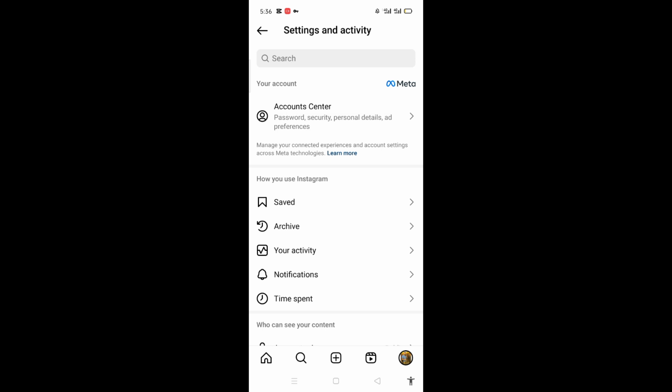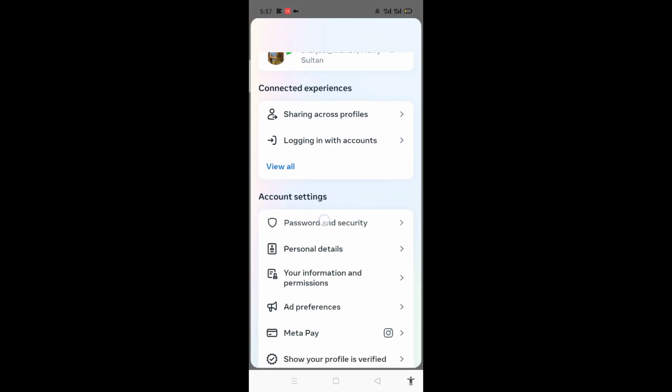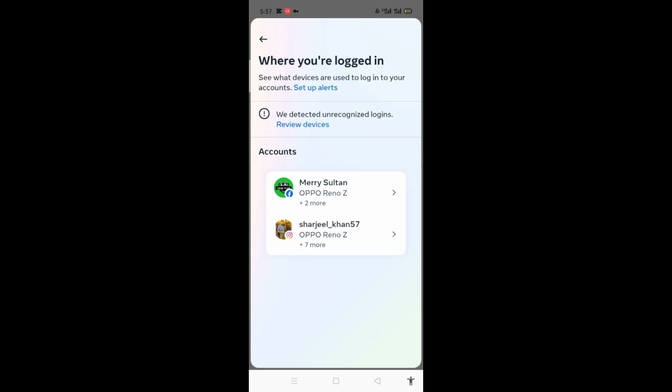and you will see the Accounts Center, and here is Password and security, and you will see Security checks, where you logged in, and you will choose your profile account which is logged in.